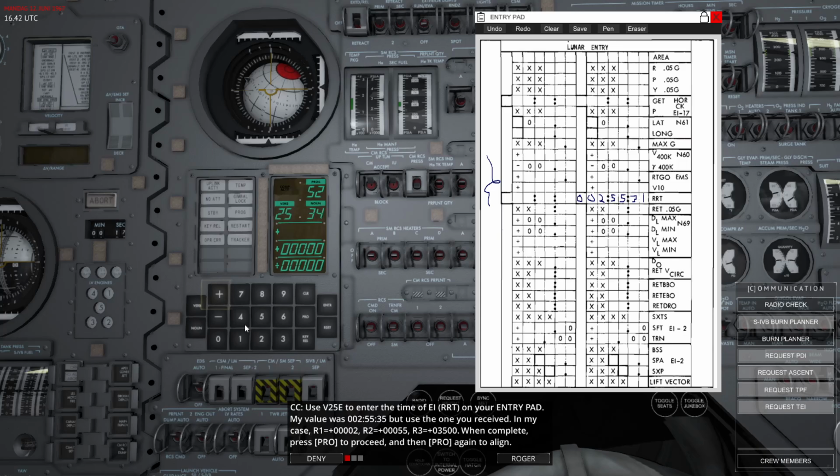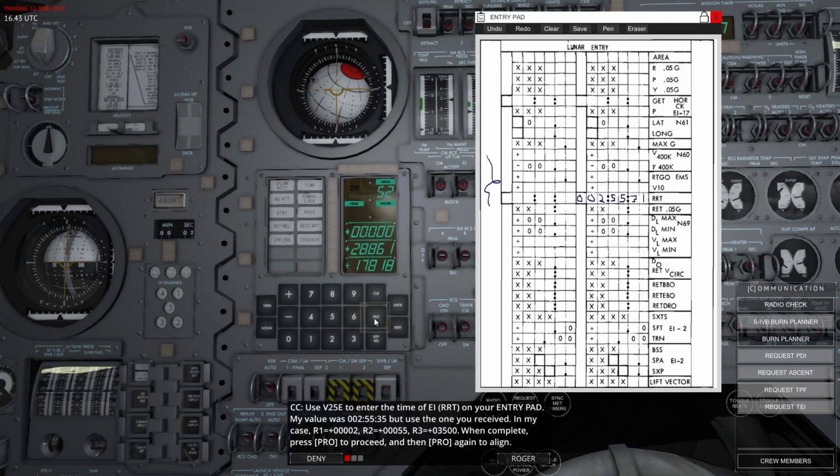So first of all, R1 is set to 2 hours. R2 is set to 55, and R3 is set to 31.00 seconds. Pro, and proceed again to align.